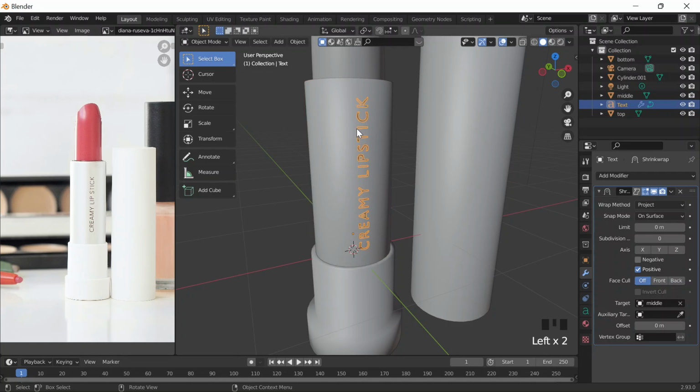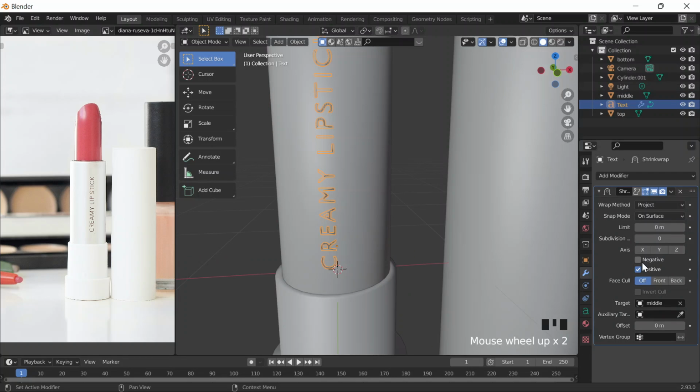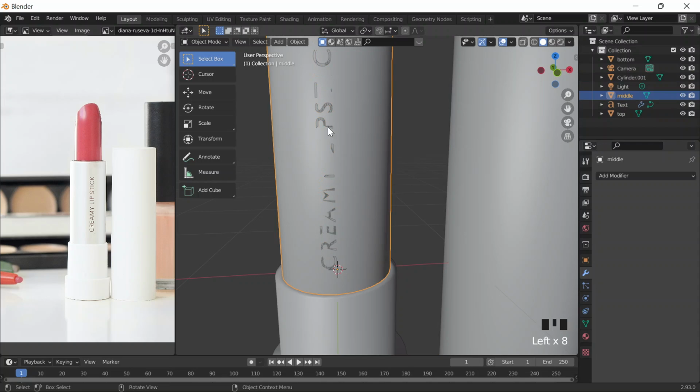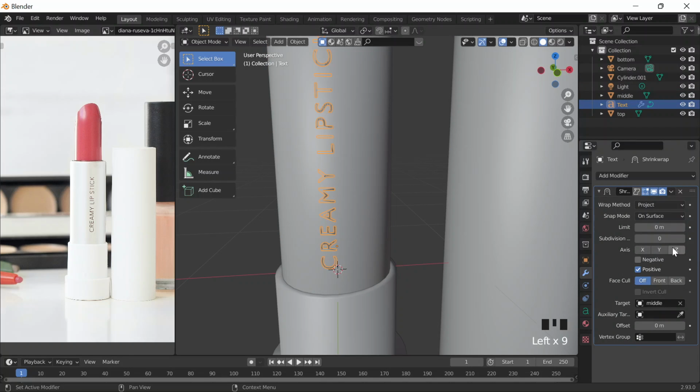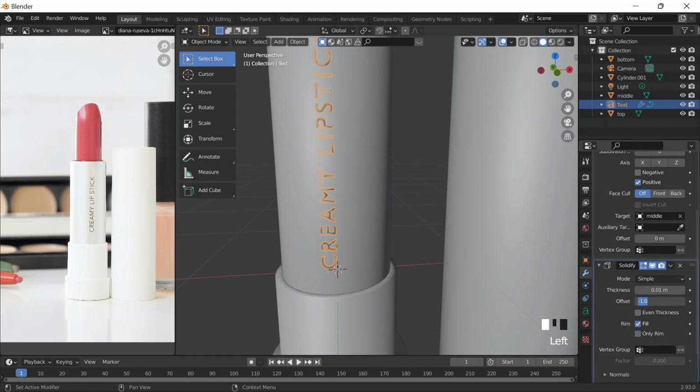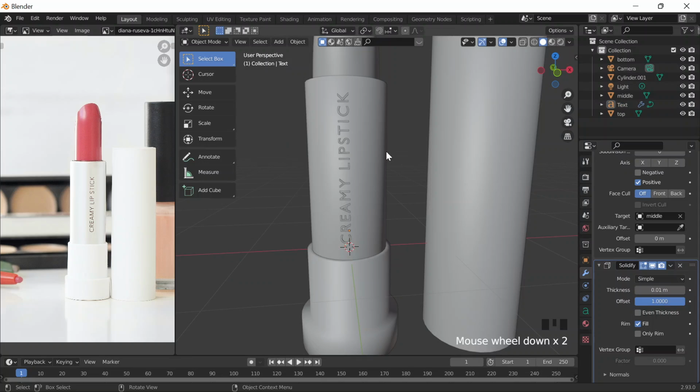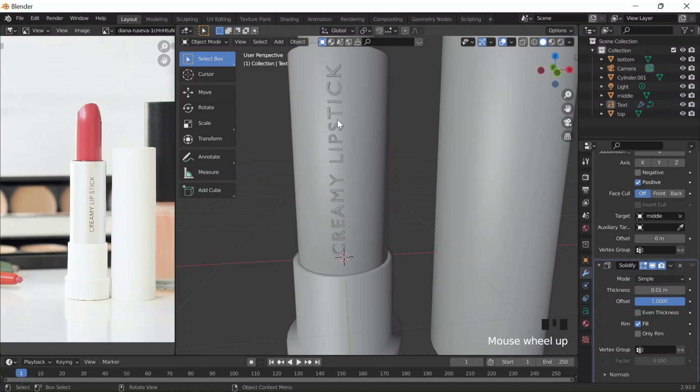Now you might not see it too much, and so to fix that, anyway, you want to go to add modifier and add a solidify modifier, and then make sure that its offset is set to 1, so that what that does is it adds thickness to the mesh. In this case, the text. I don't think it's mesh yet. I think you have an option to convert to mesh. And so, see, now you have something like this.